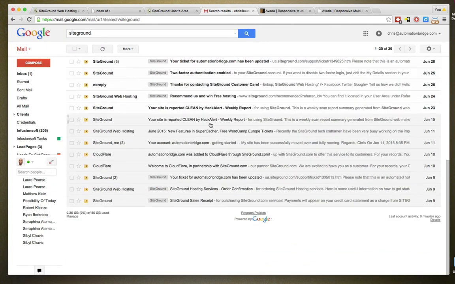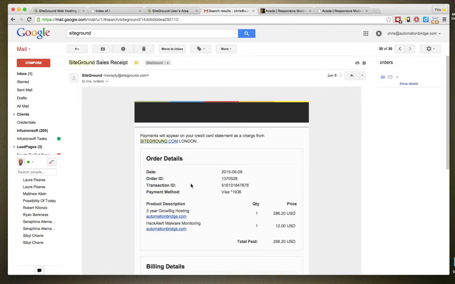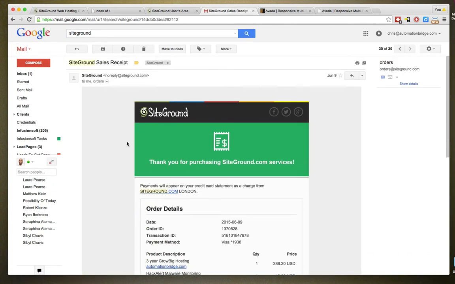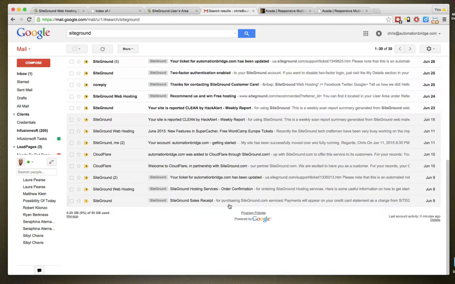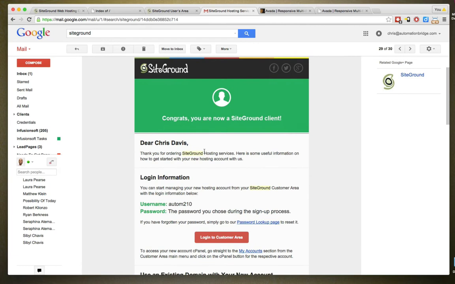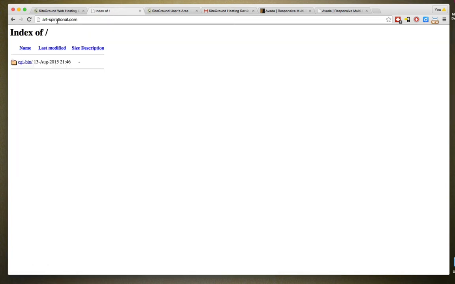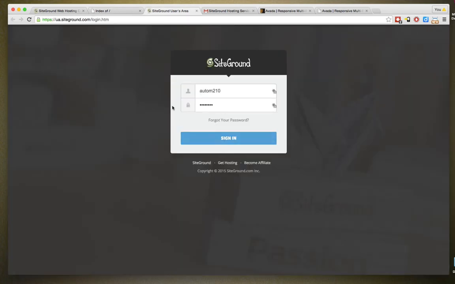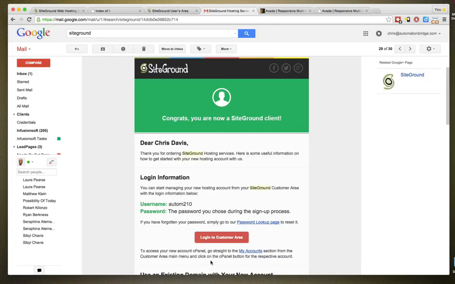After you purchase your domain, you'll have a receipt like this that tells you your transaction details. And then you'll also have your welcome email. This is the one that you're looking for. You can click here to log into the customers area. Quick note before I go and log into the customers area, this is the domain that I just purchased. As you see, there's nothing here. But if I click this link, it'll take me to log in.